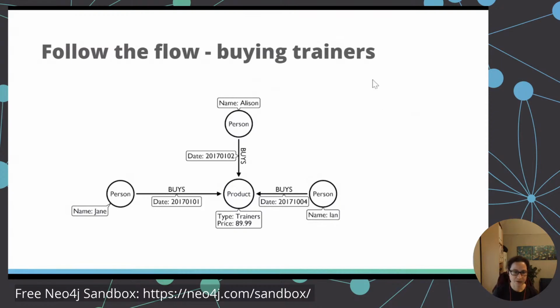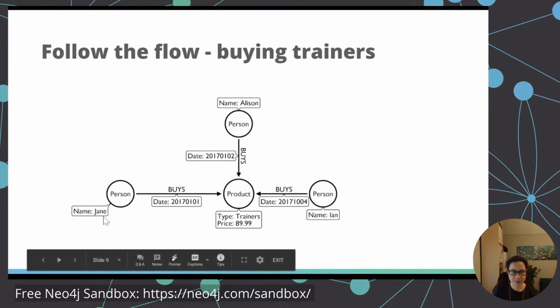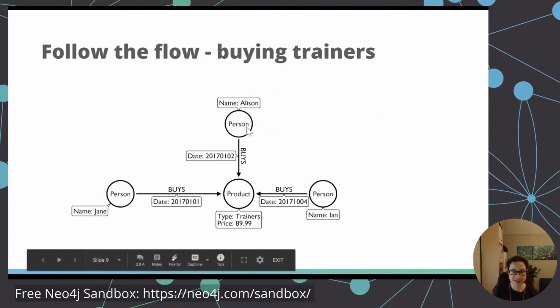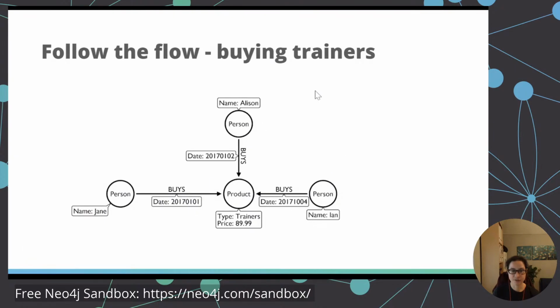And what we can see here is we've got three nodes, three person vertices. And we've got one here, a person node, with a name of Jane. And Jane buys these trainers and she buys them at a certain date. Alison and Ian also buy these trainers. And what we can see is that these events happen in order. So Jane first bought the trainers, then Alison, then Ian. We can see that by looking at this property on the relationship between the person and the product.